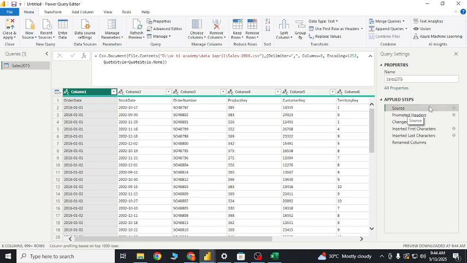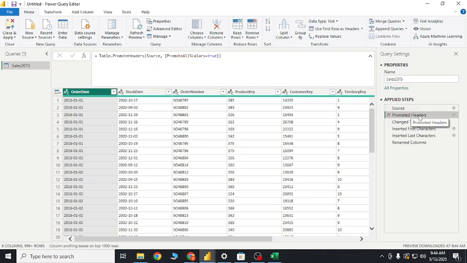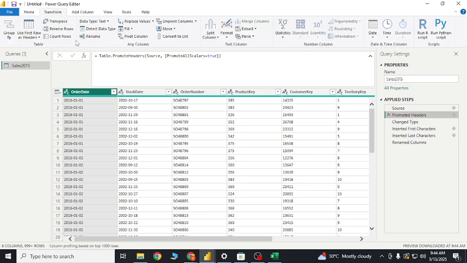So now this is the first step. We first took the data from the CSV file. Then what we did, we promoted the headers. This promoted headers option is in the transform tab. When you go to the transform tab, there is an option of use first row as header. When you click on this, this step will get generated, promoted headers. So now it promoted the headers.